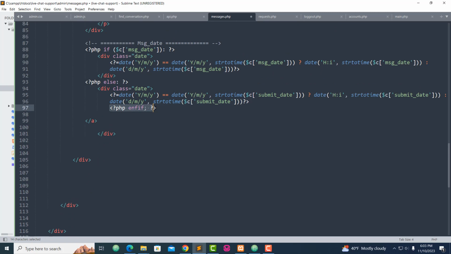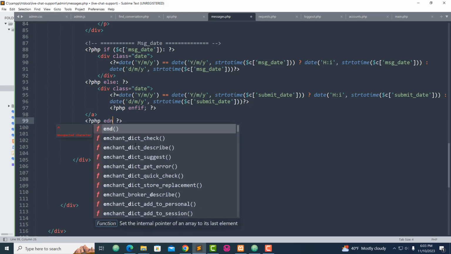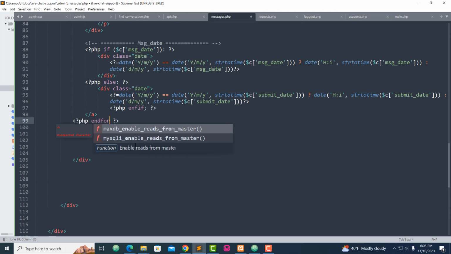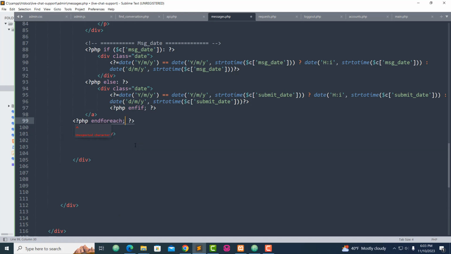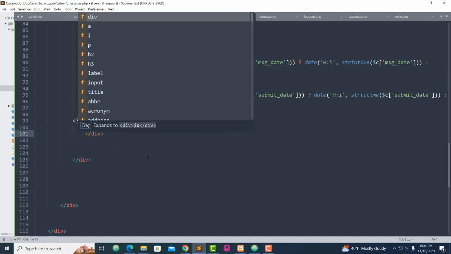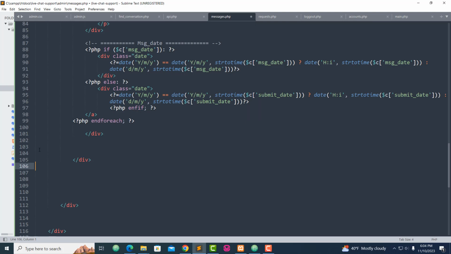Okay, now we have end if, and we have the closing A, and then here bring this, go to after the closing tag. This is where I'm going to close the for each loop. Okay, now we close the for each loop, and then oops, we have the div. All right, let's bring this up. Let's bring this up now. Okay, now next block of code, after this I want you to go to closing div.